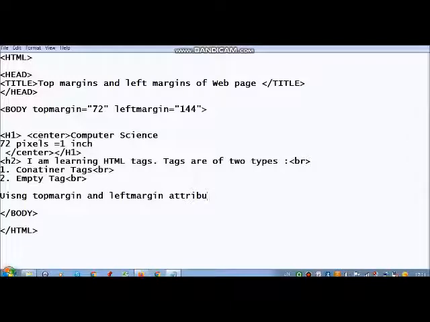Now this attribute is used with which tag? Using your top margin and left margin attribute with body tag. Okay, so this is our answer. How are we going to set top margin and left margin? Using top margin and left margin attribute with body tag, and 72 pixels is equal to 1 inch.